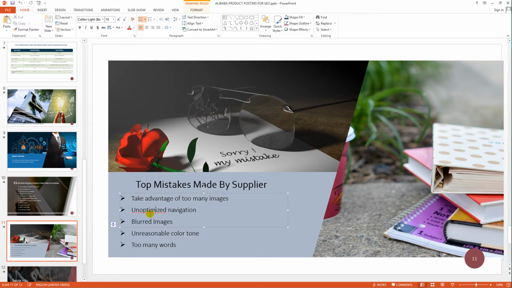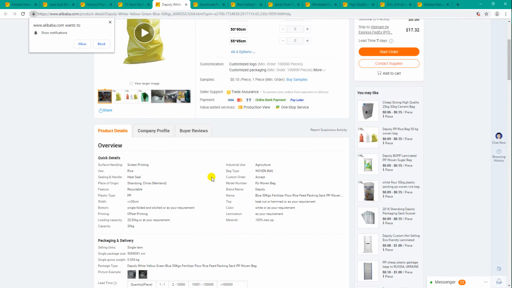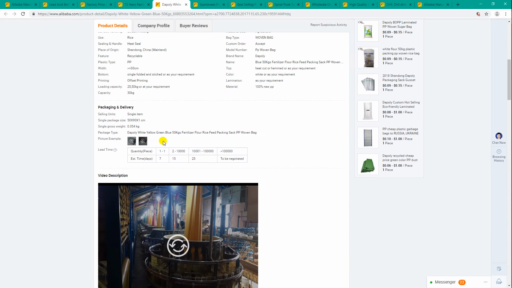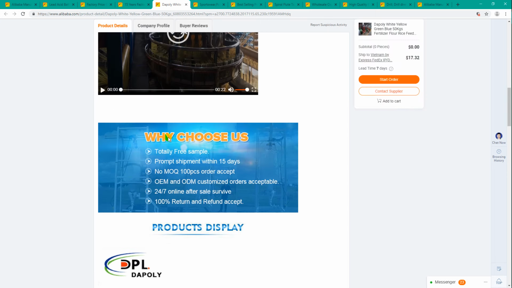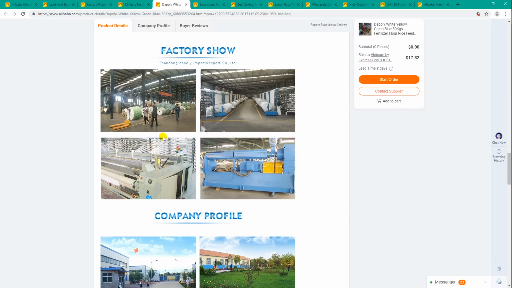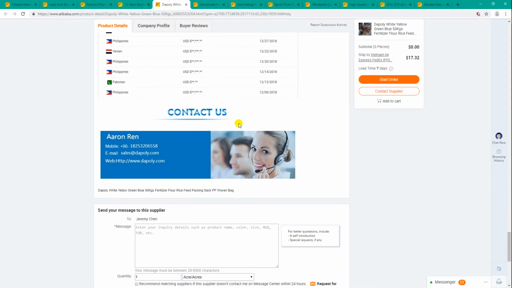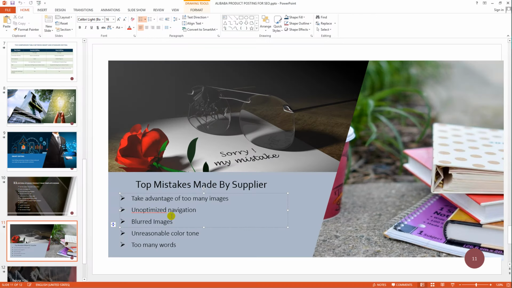Next one, unoptimized navigation. I see a lot of suppliers that don't have any navigation. For example, this supplier has been 8 years on Alibaba, but they rarely have any navigation over here, and it will take a lot of time for the customer to scroll down like that, and if they don't want to see some parts of the page, they can't skip them, and it's not good. You need to have navigation for customers to easily navigate to the parts that they want.